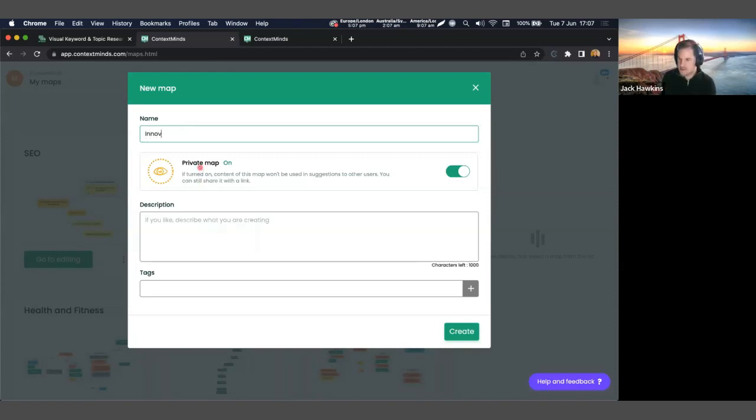Let's try innovation. Let's see what innovation brings up. Now here you have the option to make your map private or not. So I can set whether I want it to be private, or I can leave it off, and that will share the ideas with the community. It will come up in other people's search results, other people can search and find your map and use it. So you can keep it private or you can keep it public. I leave it public, okay, I like sharing.